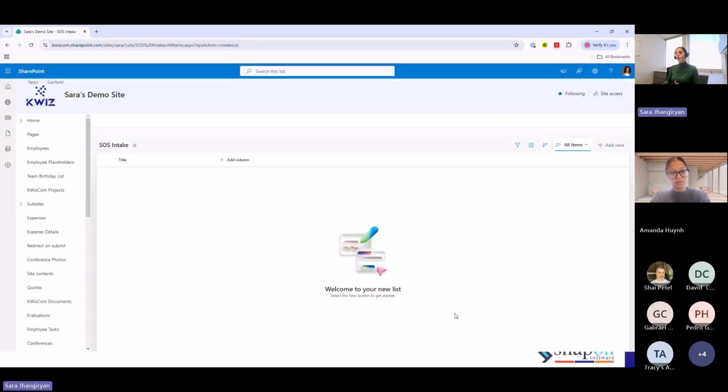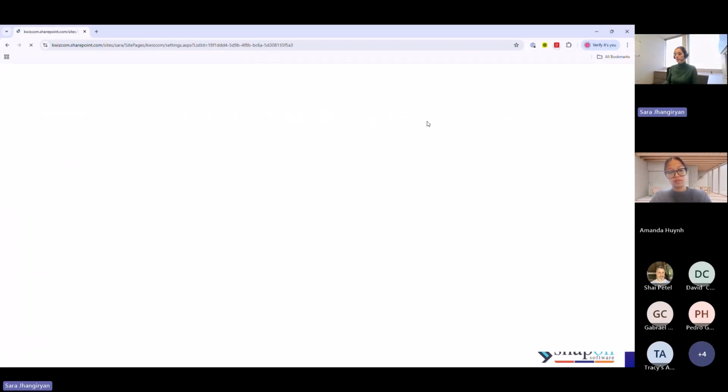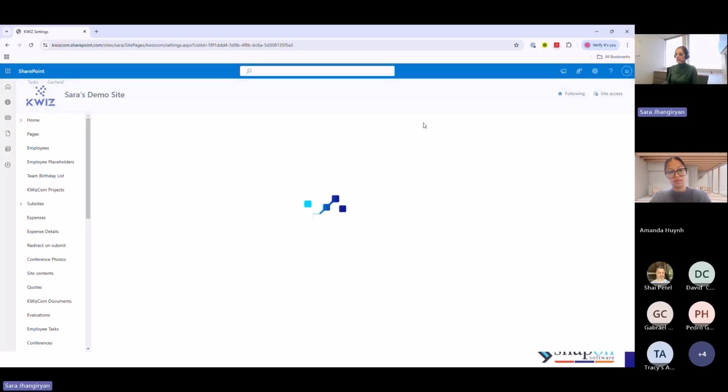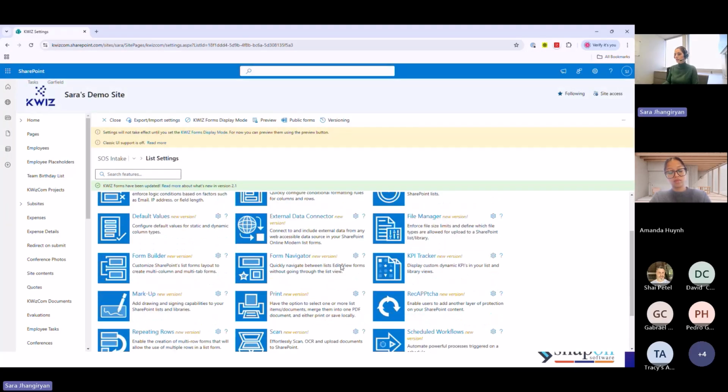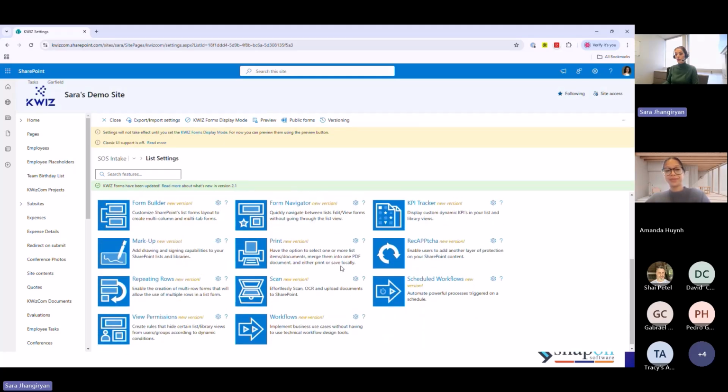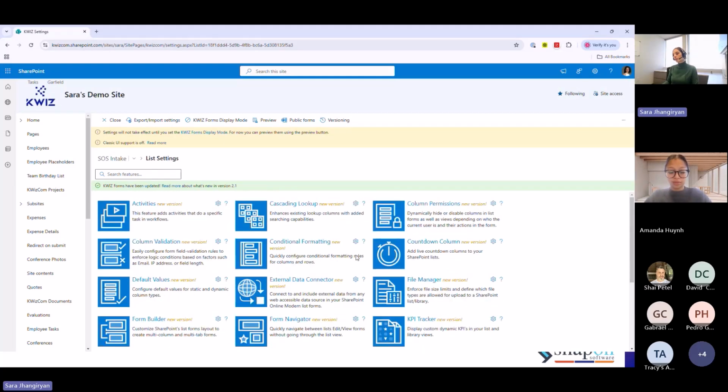Now, I don't need to create any columns. I will have public intake forms create the columns I need using a template. So first thing I'll do here, I'll click on this quiz apps at the top, and this is going to take me to the settings page. Now here we see many rich features available. These are all features of our Forms app. So today we will be mostly looking at public forms, and also a couple of other features I'll introduce as well.